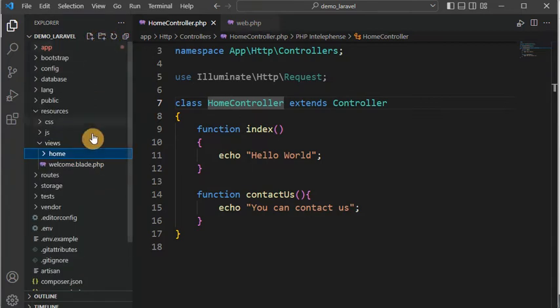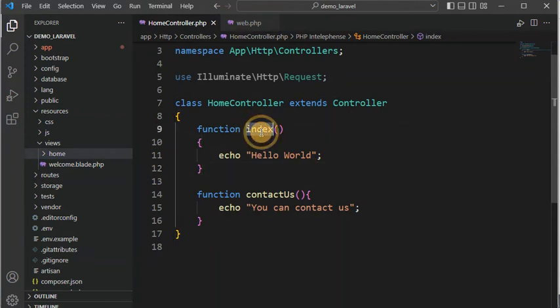And in the home folder, we can have multiple views. One more recommendation is that all those file names must be similar to the name of the method. So this is very easy to understand, like which view is going to be called for which method. You can see here we have the index method, so we are going to create the index layout there.